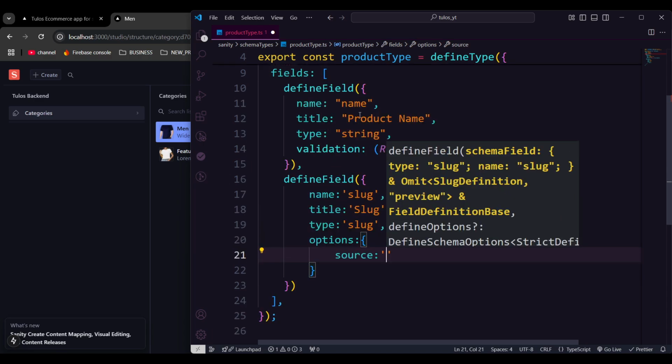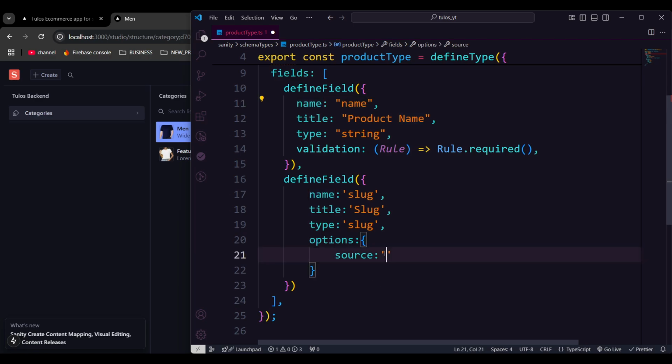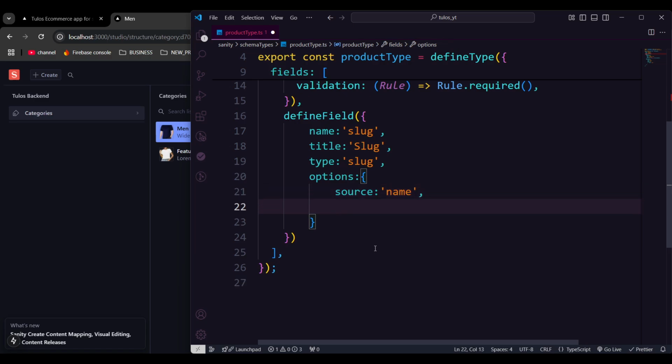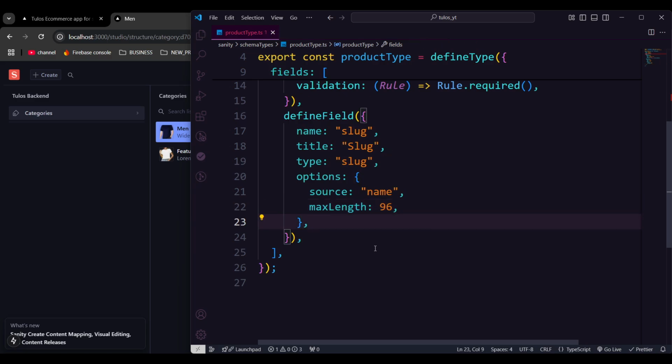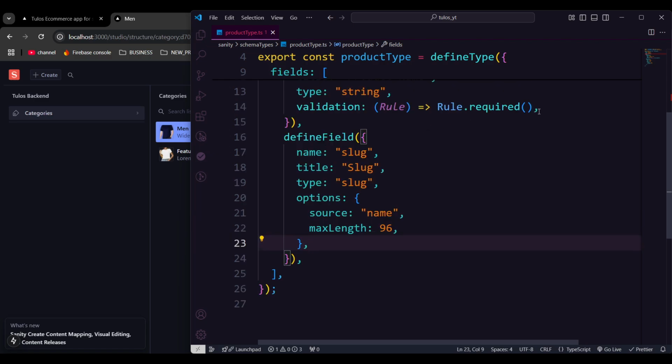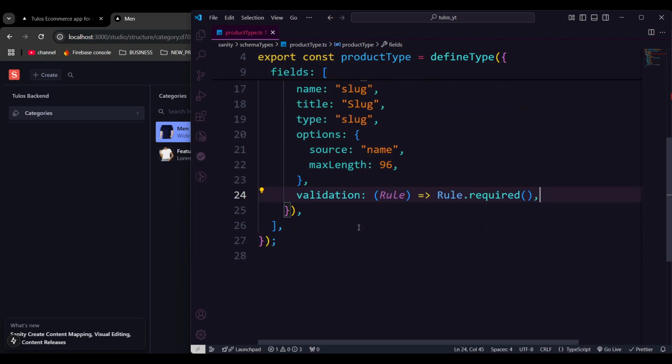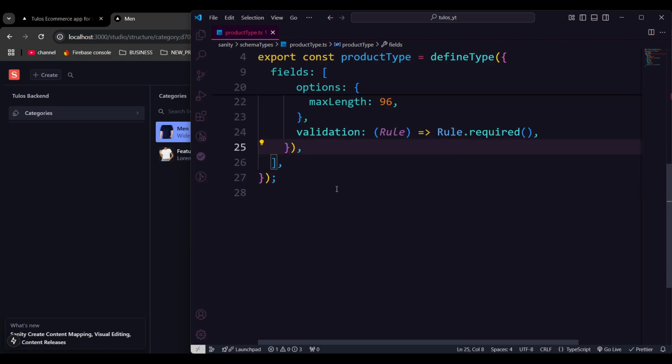Remember, we have our product name, so that should be equal to our source for our slug. And also we're gonna pass the max length. So the max length, I'm gonna just pass as 96 characters, and for every parameter, the slug validation should be that the slug is required. Without a slug, you cannot upload any of that product. And after slug, we will have so many other parameters.